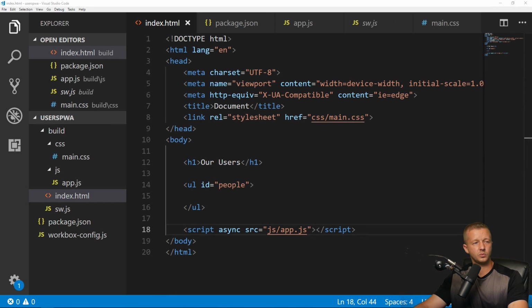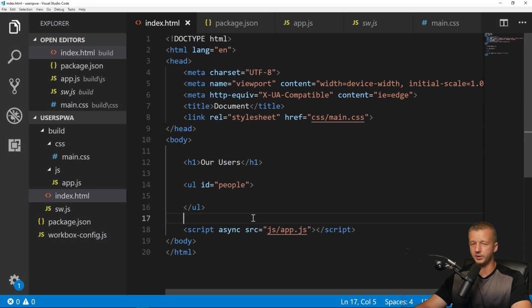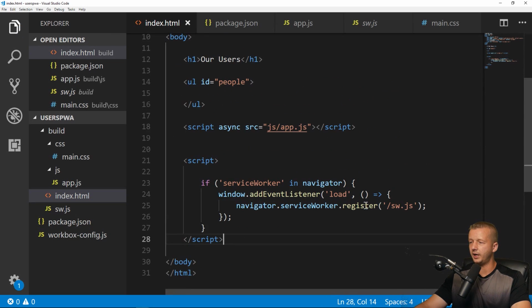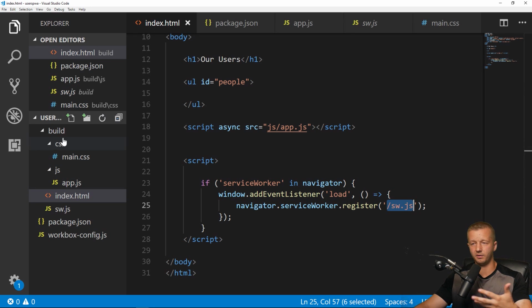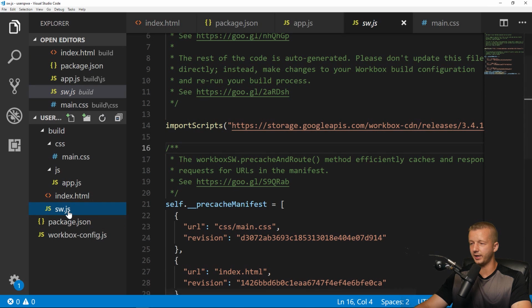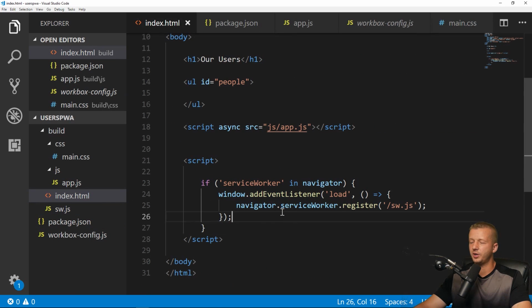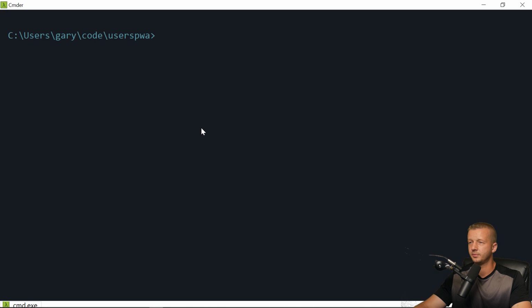So to do that, I'm going to simply paste in a little bit of JavaScript here. Basically what this is doing is on load, we're registering a service worker in the build folder, which is going to be the root of the actual app, called sw.js. This is our service worker file right here. All right, so now we can go back to our console, and we can run npm run serve.